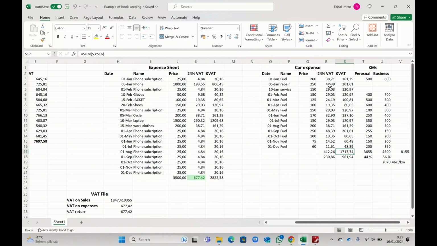In the case of a car, it is tricky because you also have to keep a note of your kilometers, and based on the kilometers, you have to declare how much percentage you drive for personal use and how much for business. Because in this case the driving for business is 56%, you can take 56% of these prices. So 230 is the 56% of 412, and like this.